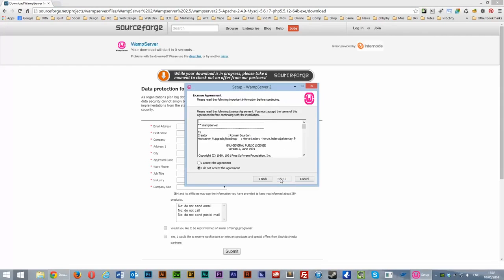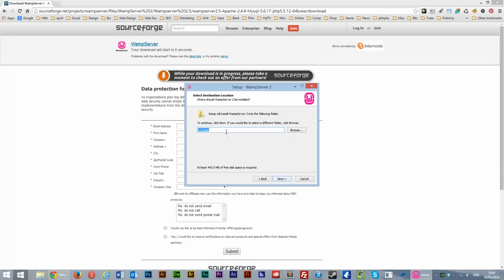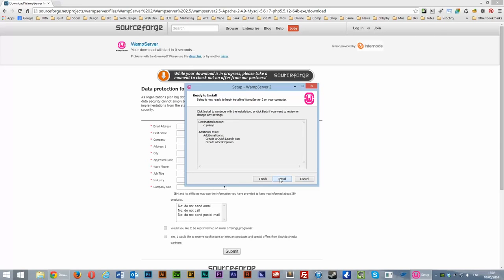Okay, click Next, accept the agreement, click Next again, and here we can see that it is going to install into the WAMP folder, which, just leave it as it is. It's the best folder to install into. And we want to create some icons and click Install. It only takes a few seconds to install.